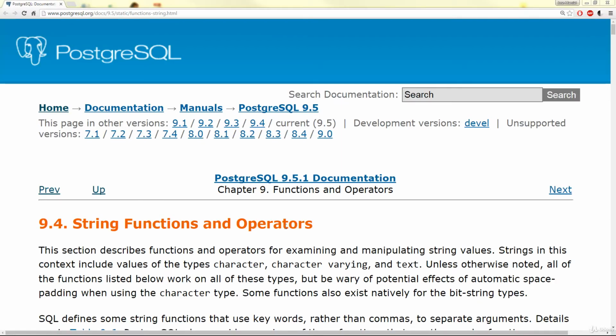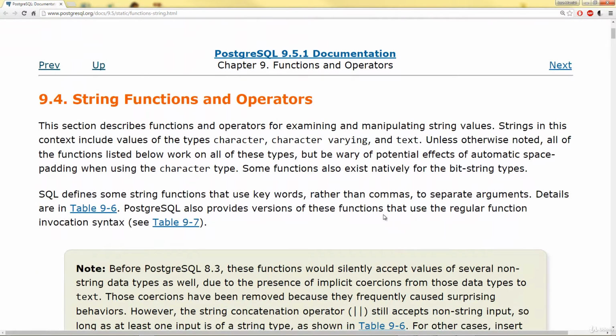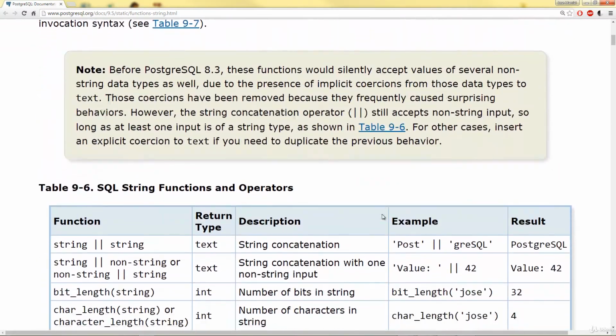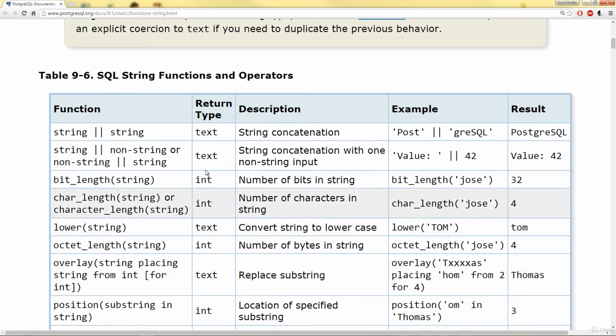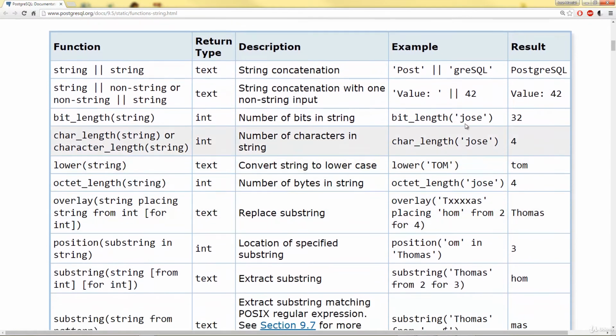Okay, so here we are at the documentation. It's under string functions and operators. And basically here, just like the mathematical functions section, you'll have a list of functions, the type of data it returns, either text or integer, a description of what it does, and then an example of it. So just by coincidence, my name is actually here in some of the examples. And you can check out the examples yourself.